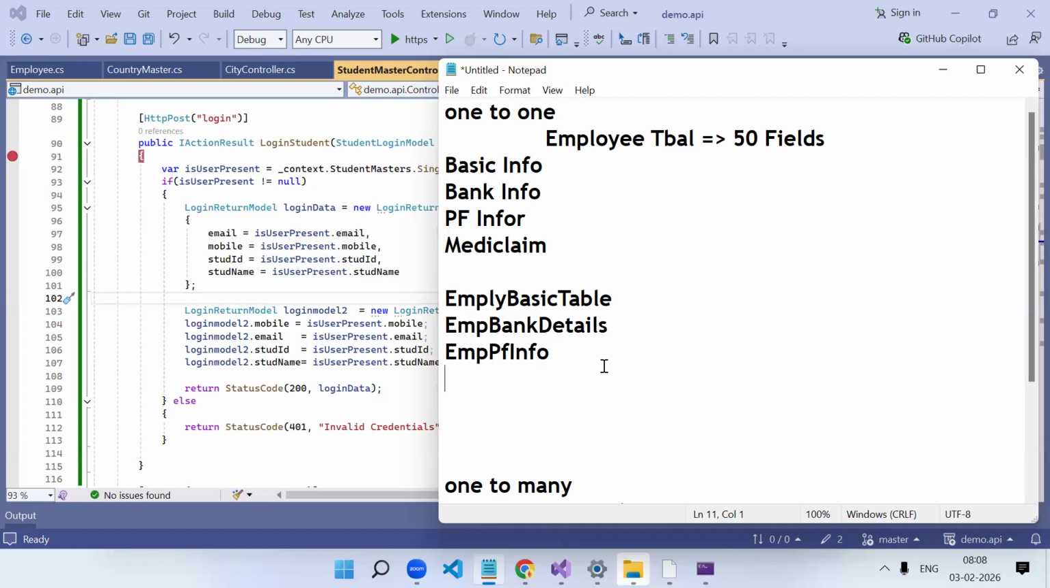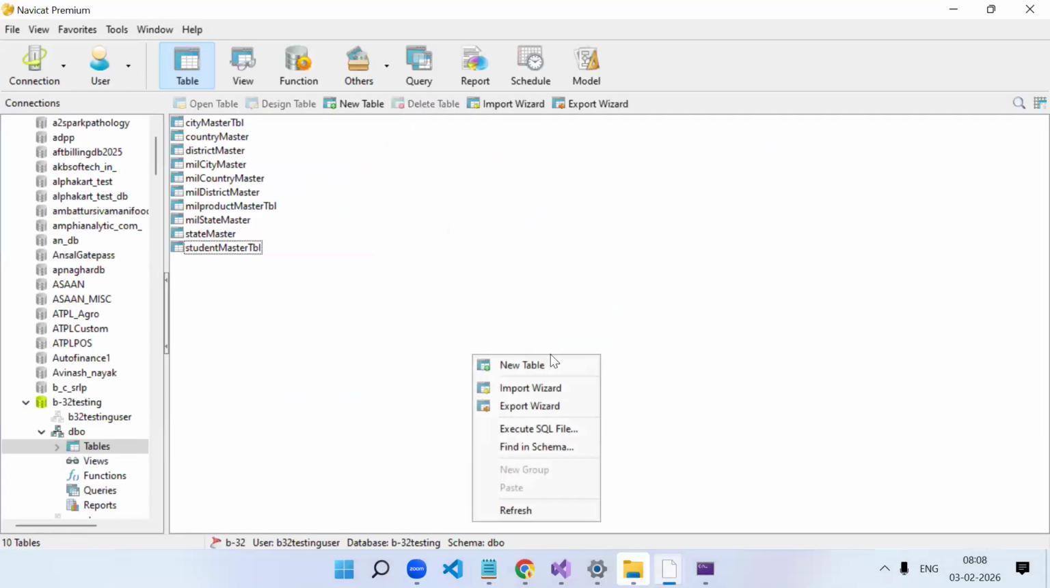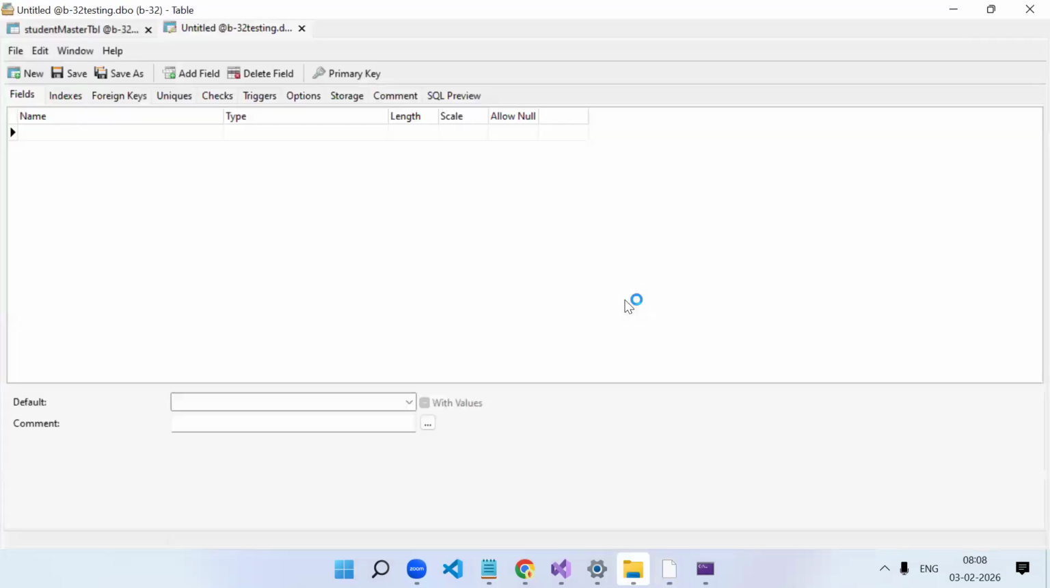Okay? Clear all? Okay. So let's try to create this. Now we will create an employee table. So empid, integer, not null, primary key, and identity.